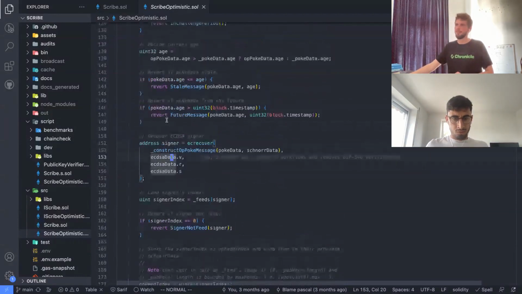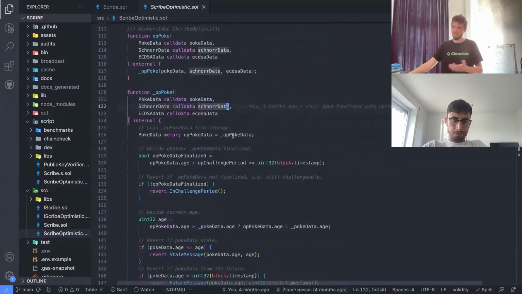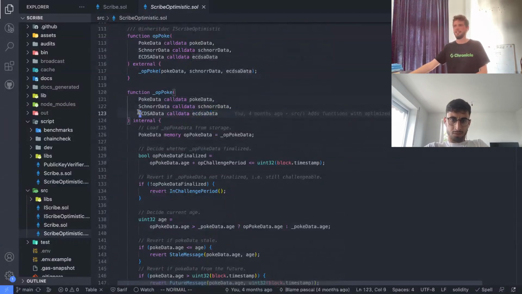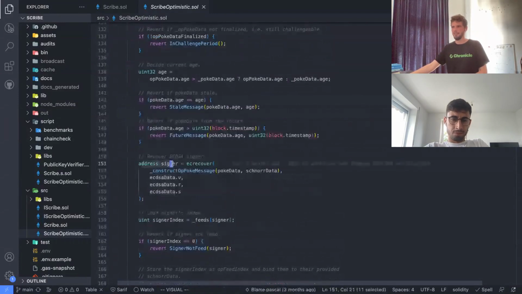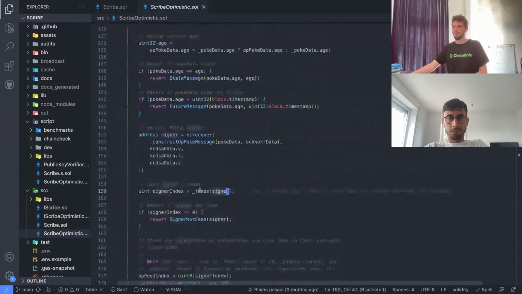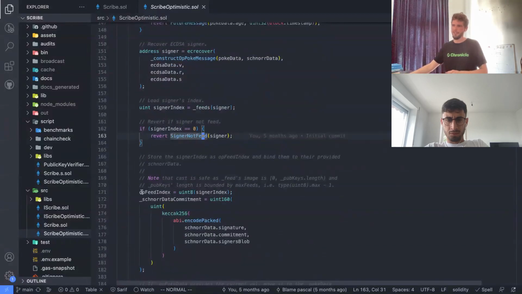which are the trusted actors in the system. So if we want to optimistically poke, we have the poke data and the schnorr data, which is signed by like 13 different feeds. And then you sign both of this data via a normal ECDSA signature. And if we check here, we do the EC recover, and it must be a feed. If it's not a feed, then we revert. So this poke data needs to be signed by a feed. And then we store the feed and the schnorr data, or a commitment to that, but basically the feed.